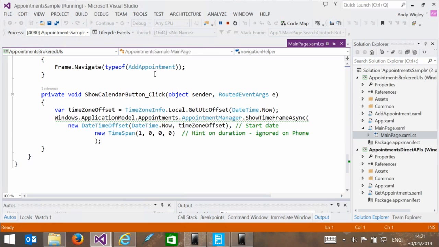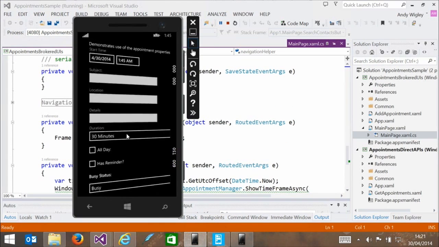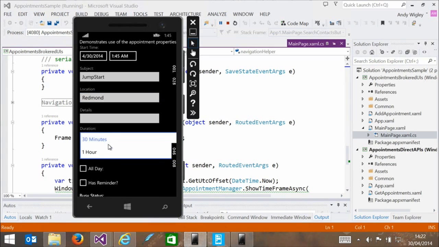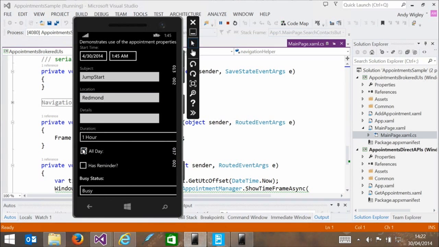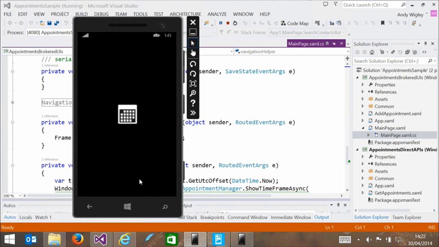Now, the other button on the screen, create appointment, actually launches into a much more complicated thing. This is just some UI that my app has thrown up, which allows me to enter some details. But you could supply all of this programmatically. Let's say it's all day. There's loads of stuff, organizer and everything. I'm not going to bother putting any of that in. And we just say create appointment.